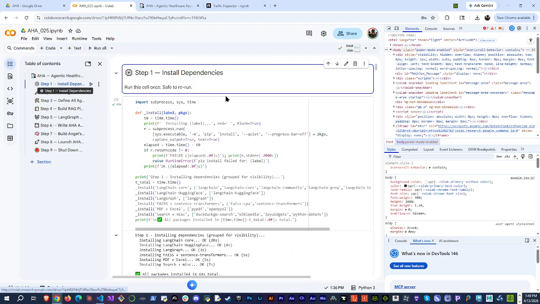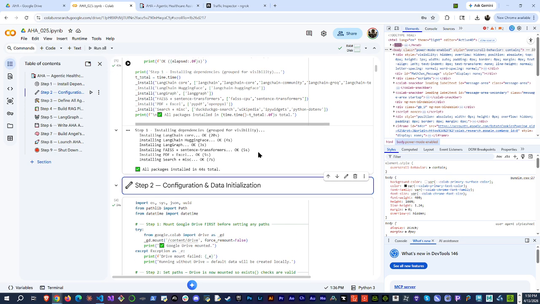With step 1, it's basically installing dependencies. So anything I need this to run, it's going to do it here. And I'll go down to 2 and come up a little bit. And you can see at the end of it, I have it print things out so that you can see what's all been installed. So we got LangChain for the core, LangChain HuggingFace, LangGraph, and also the sentence transformers, PDF and Excel, and search and miscellaneous.